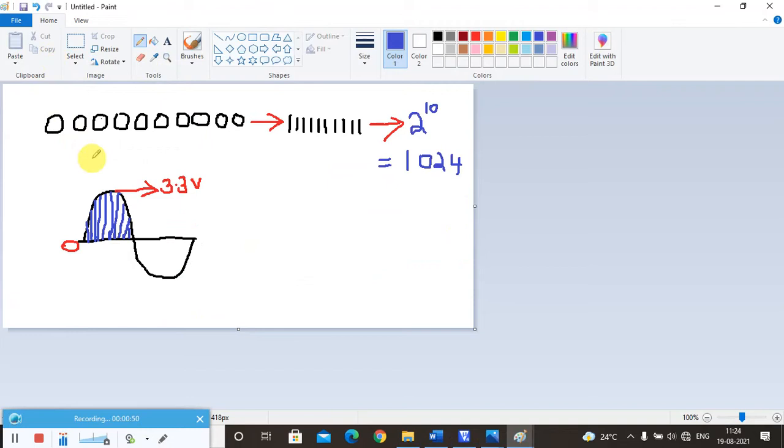Since each has 10 bits, it will range from 0, that is ten zeros, to ten ones. This gives 2 to the power 10, which is 1024. That means the range will be from 0 to 1023. So 0 represents the input voltage of 0, and 1023 corresponds to the maximum input voltage of 3.3 volt.